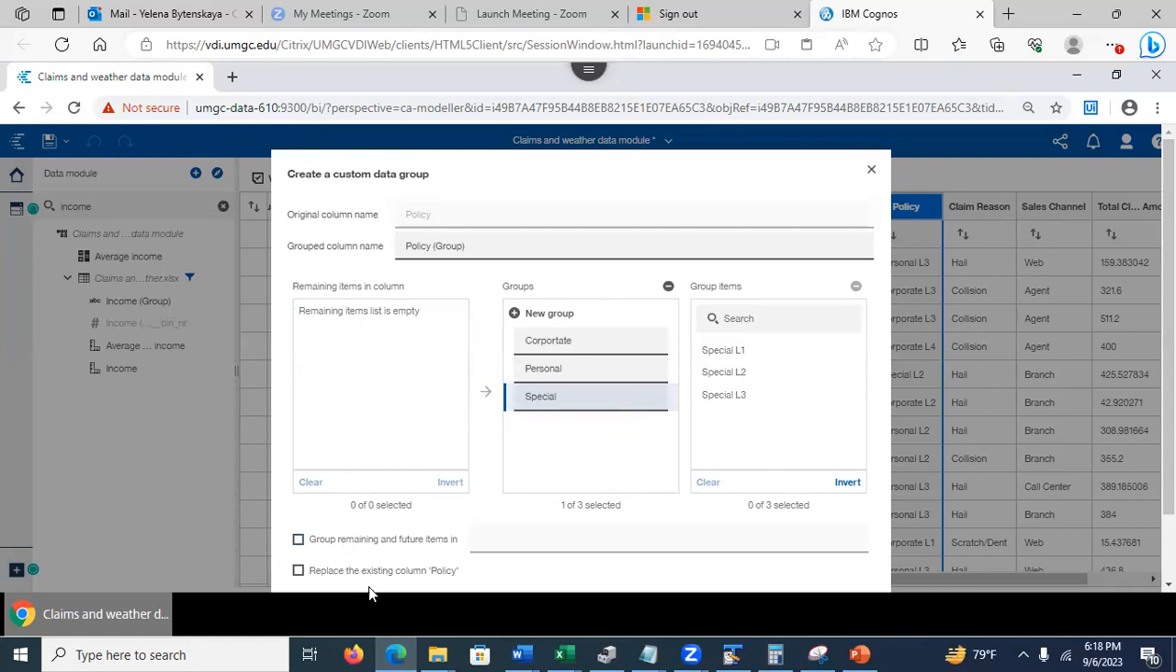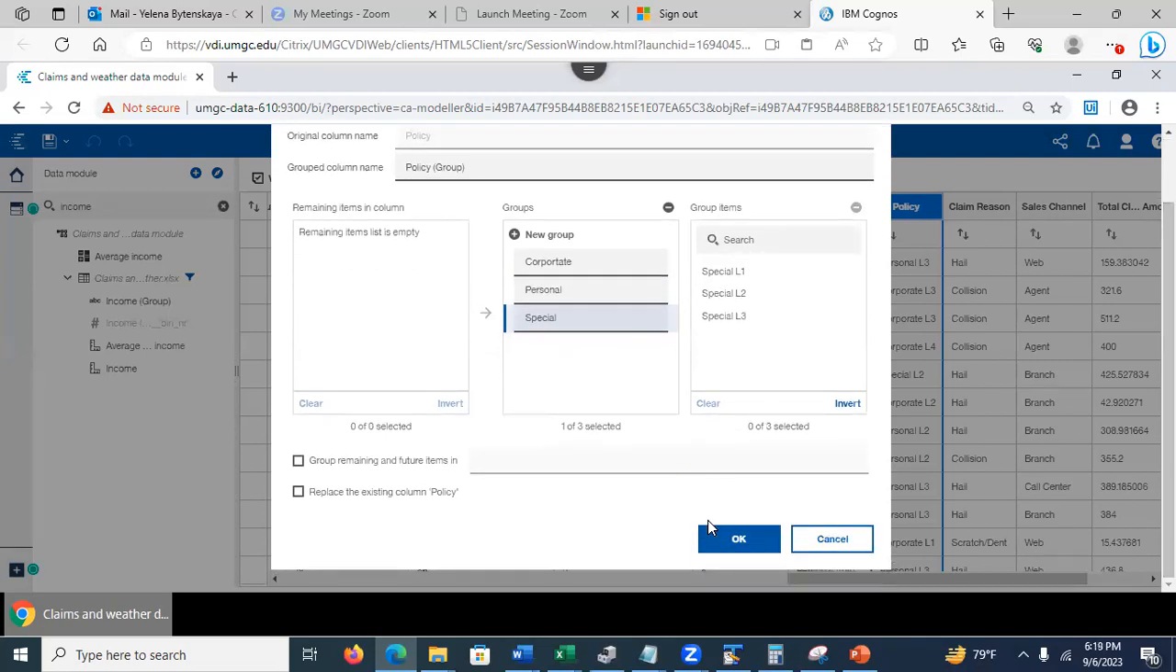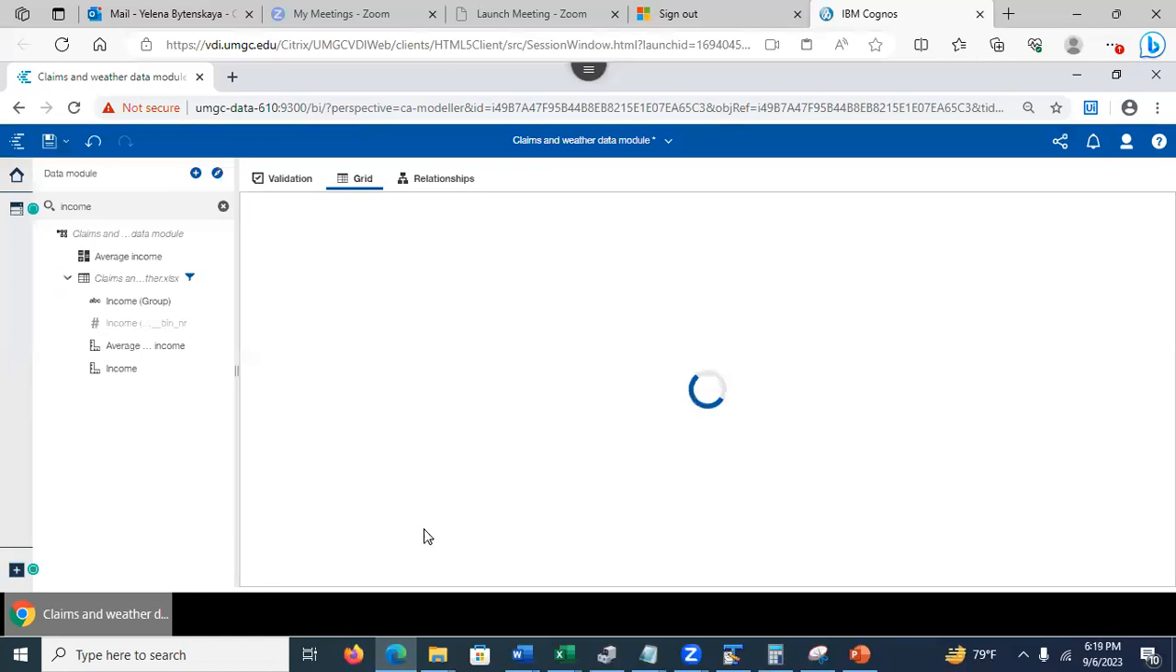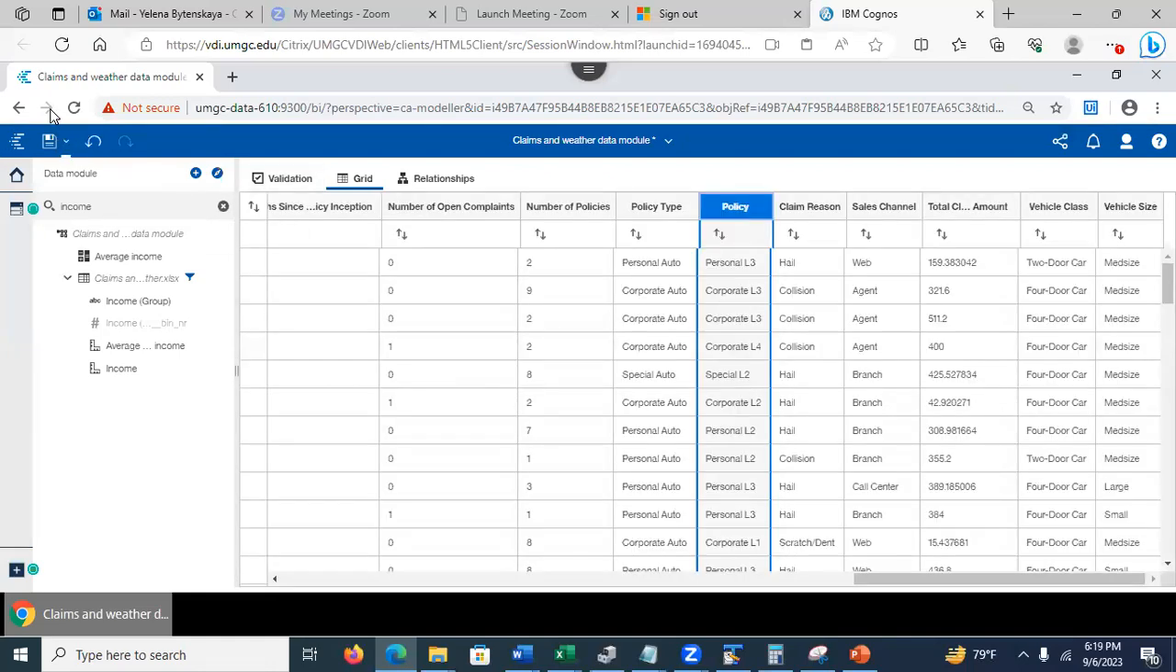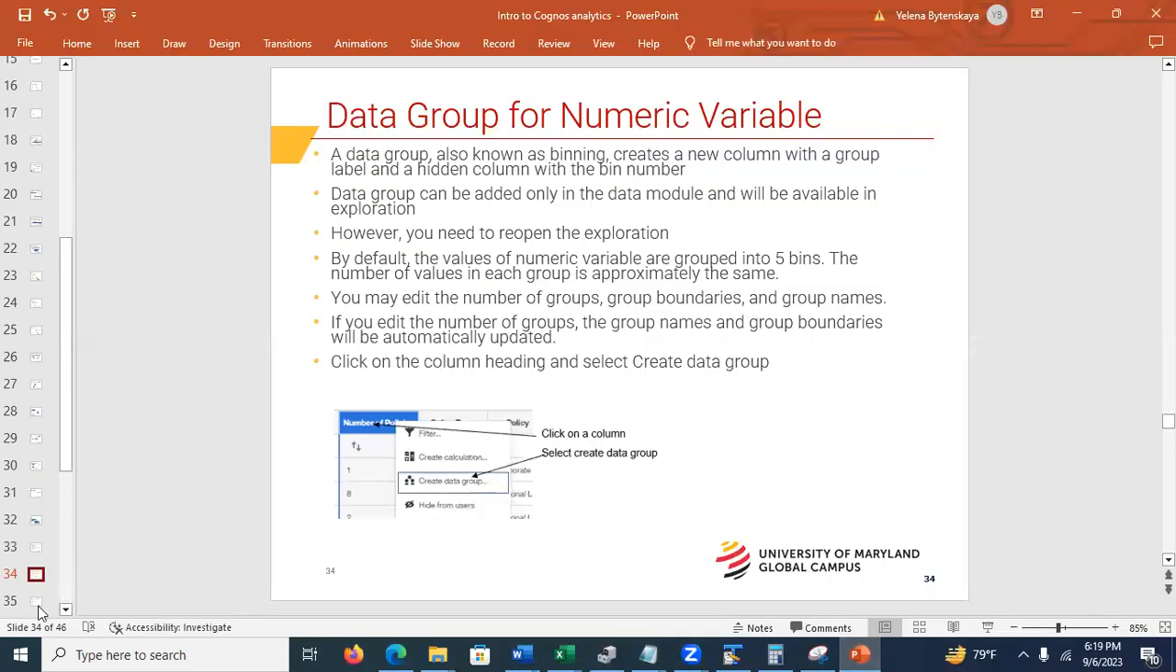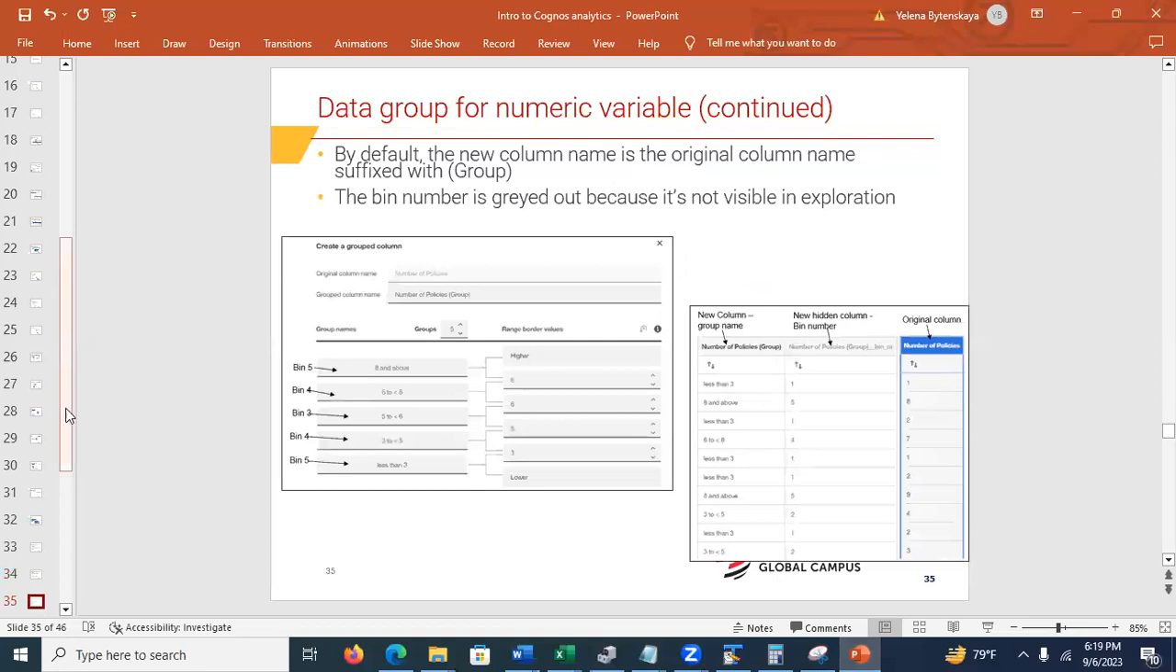Now you need to click OK and it will create a new column. By default, it's going to put it first, right? And always you need to do what? You need to save the work, right? Always save the work. So that was the data group. And don't worry about the number of slides. There is a section that we already covered.